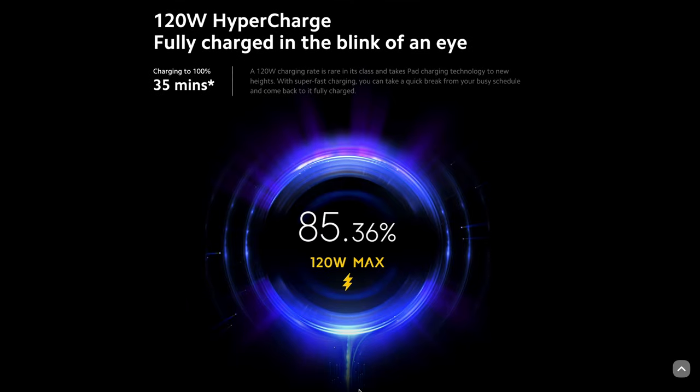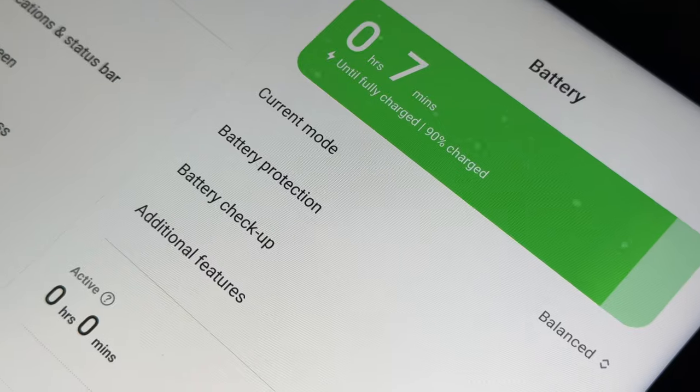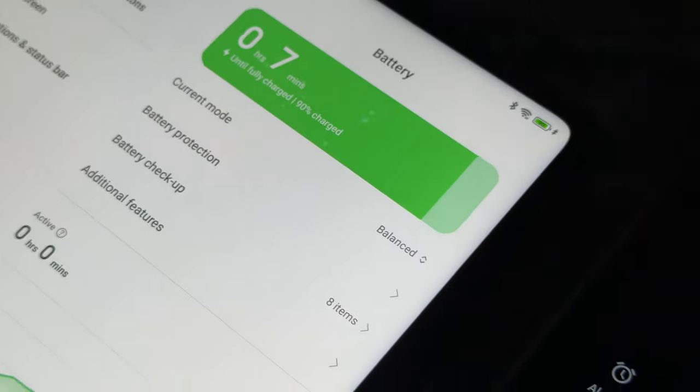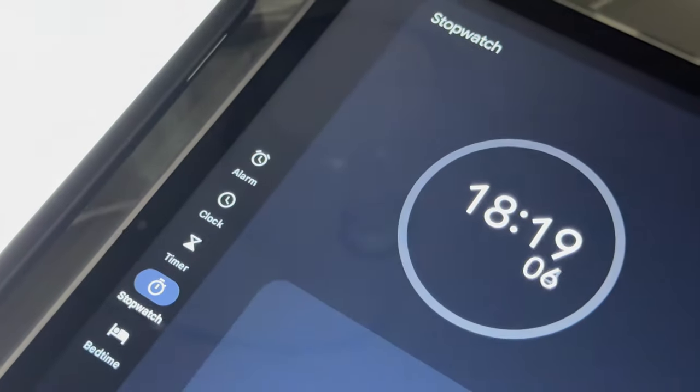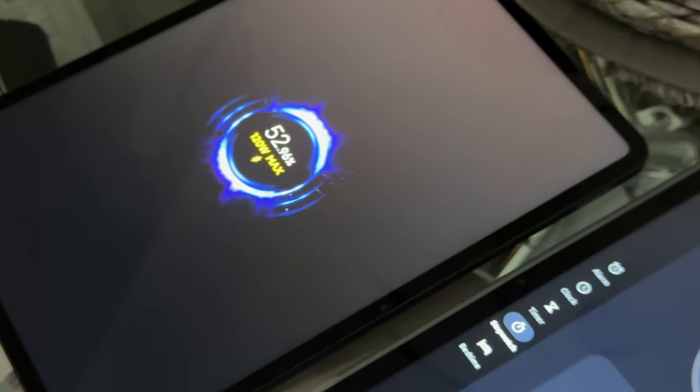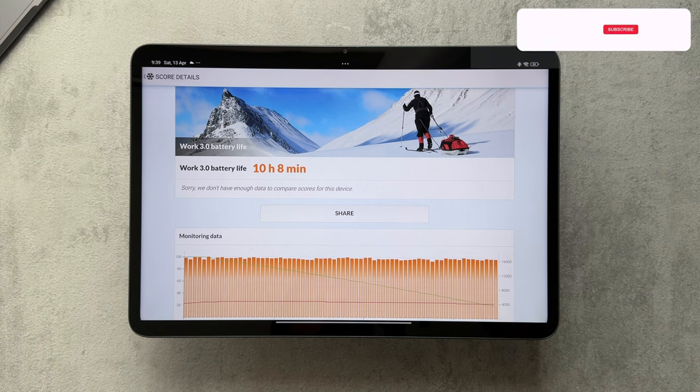Xiaomi claims that you could charge up to 100% in 35 minutes using the 120 watt supplied charging brick. From my testing, 0 to 50% charge took roughly 24 minutes, and 0 to 100 was roughly 45 minutes. Although that's still amazing for a 10,000 mAh battery, it didn't meet the 35 minutes claimed by Xiaomi. But regardless, really good for a tablet this size.